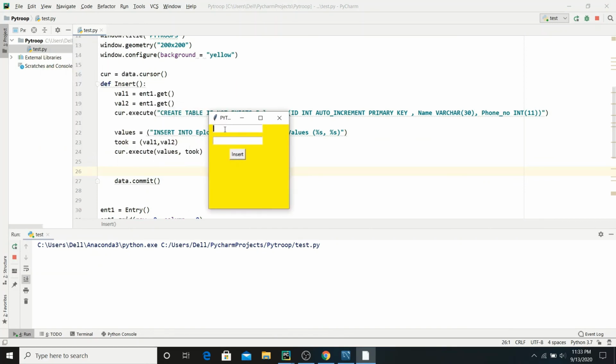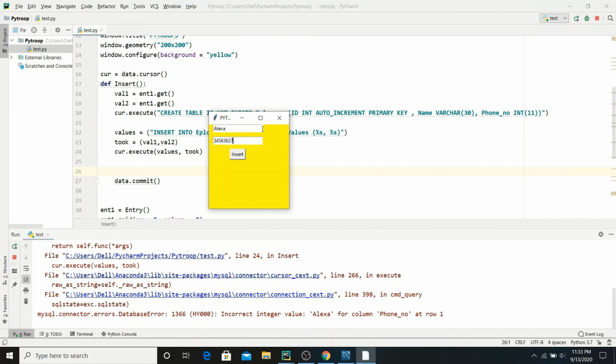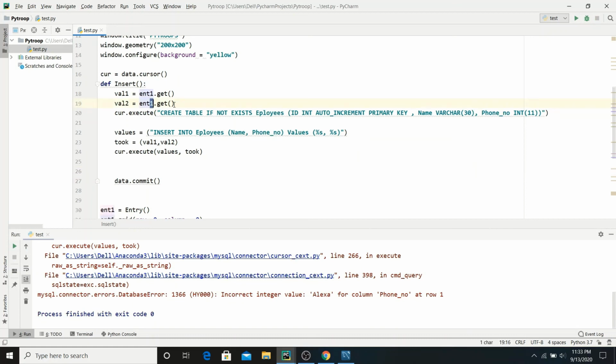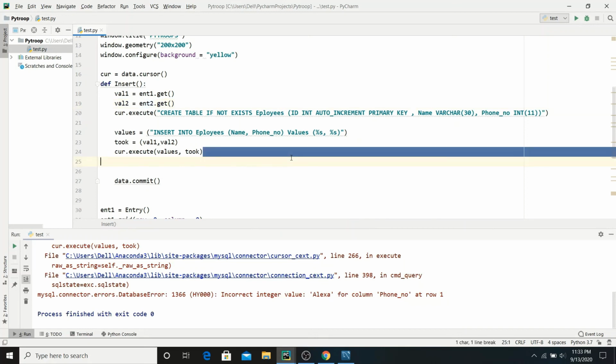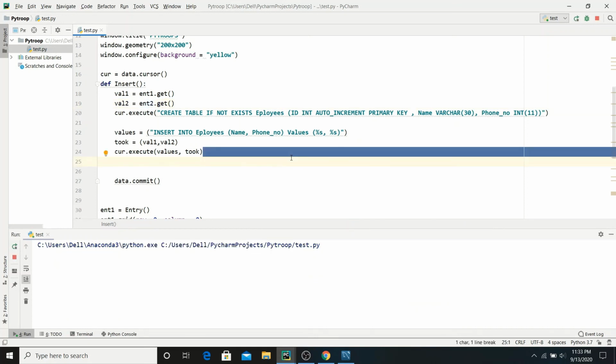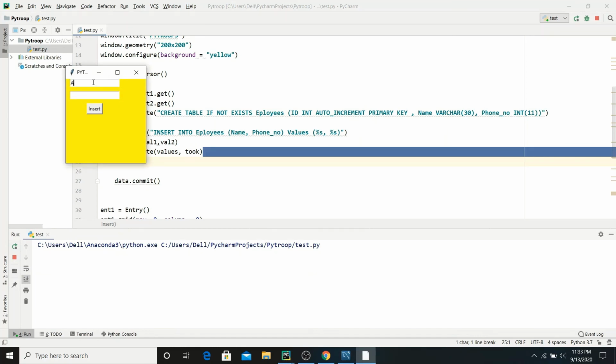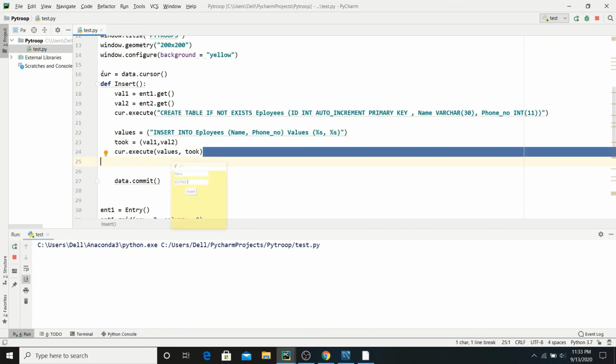Let's say right here Alexa, and the phone number is, let's say, whatever. Okay, now just insert. Oops, we got an error. The error is this: we have to write the name in entry box 1 and the number in entry box 2, because in entry box 2 we have to pass integers, and in entry box 1 we have the varchar. So this was the confusion here. Okay, Alexa, and the phone number is, let's say, this. Now just insert. Okay, now we have no error.